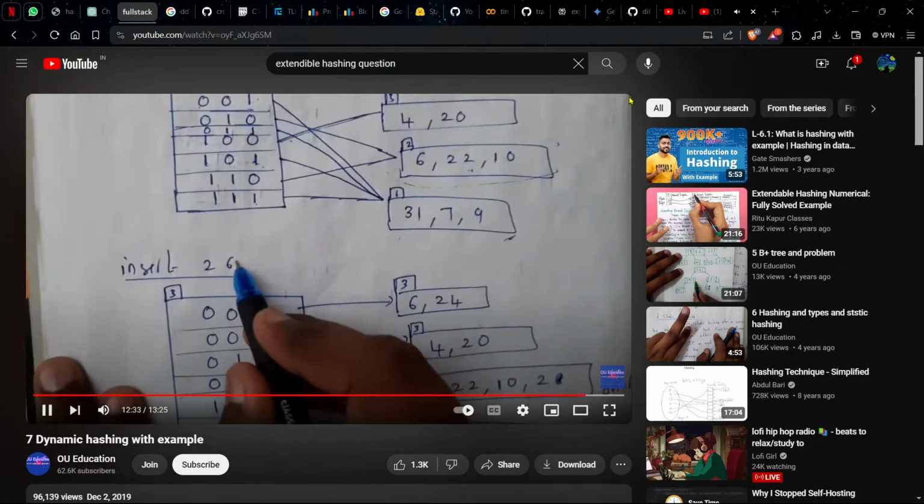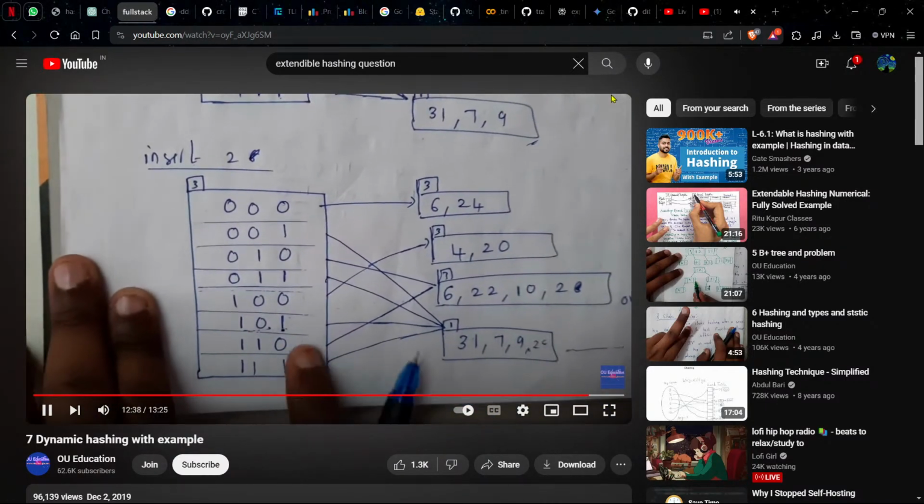After that we continue with 26. Here I substituted 2 as I just wrote the combination wrong. So that's the reason why we substituted 2. So we substituted 2, we got overflow and then we divided.